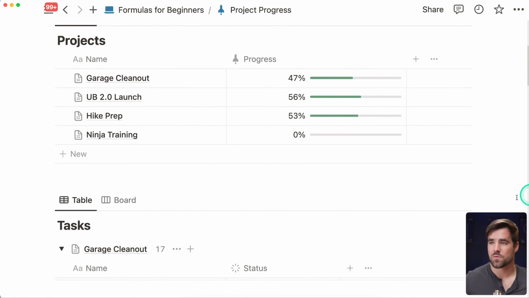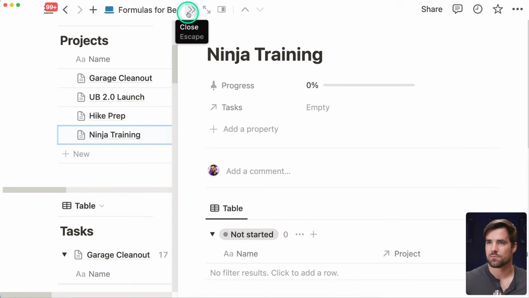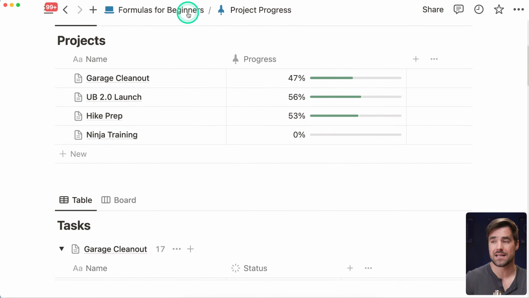Now, because we're using round, it's always going to be outputting a number, and maybe we don't want 0% because this is actually ambiguous information here, right? Ninja Training has no tasks inside it whatsoever, but with 0%, we might be tricked into thinking there are a lot of tasks in here and we just haven't done any of them.